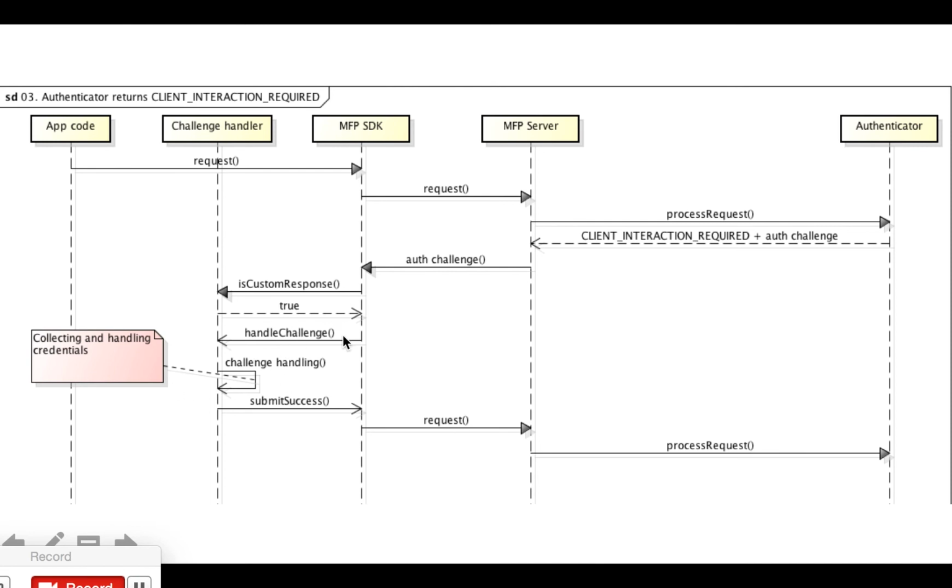Once the challenge handler was asked to handle a challenge, the developer is actually responsible for collecting and handling credentials. Maybe in this case the developer will need to do a submit login form invocation, maybe it's going to be submit adapter authentication, or maybe the developer needs to go to some third-party server, authenticate and get back some access token from that server. For example, if you use Twitter, Google, or Facebook auth, you need to go out to the third-party server, authenticate, and get back with an access token from that server.